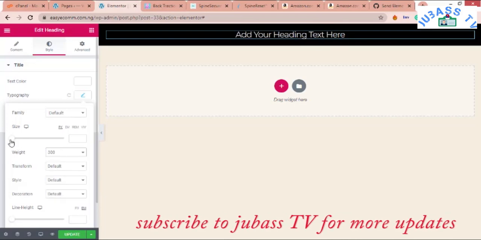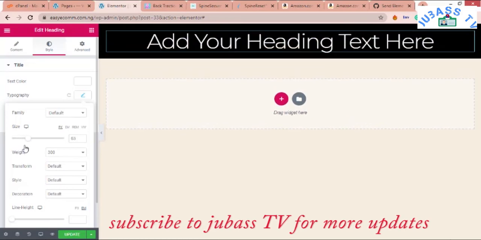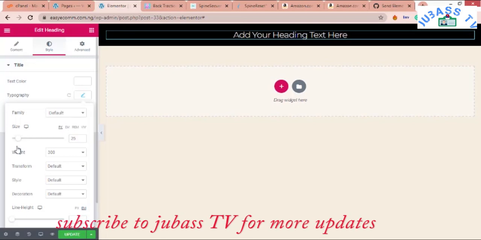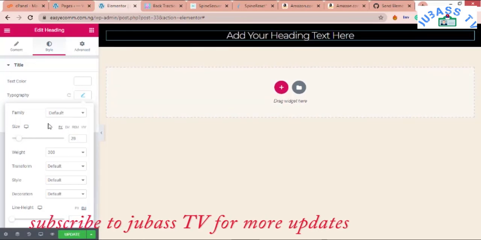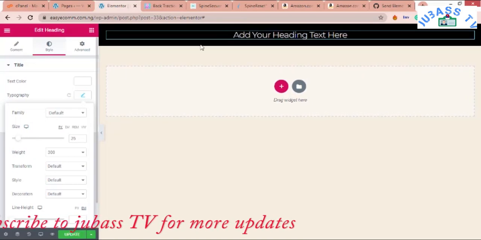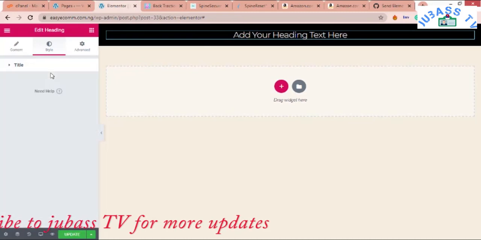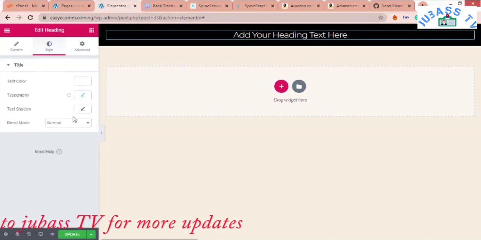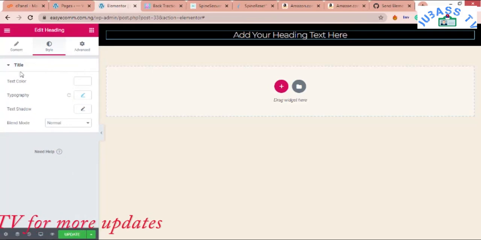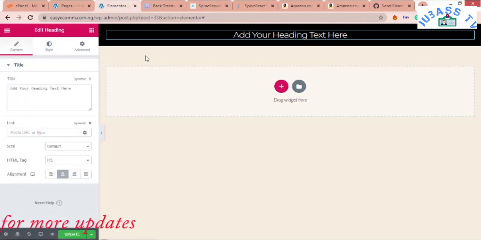So you can increase the size you want to. Let me see, I need to expand or reduce, but it will still be within this section. So let's leave it, let's reduce this a bit. 25 is okay. Then we don't want any text shadow, we don't want anything here. Advanced menu, we don't want anything there as well. So once you're done with this, you can then add your content, but we're not going to add it now. I'm just going to leave this for now and create the next section of the sales page.